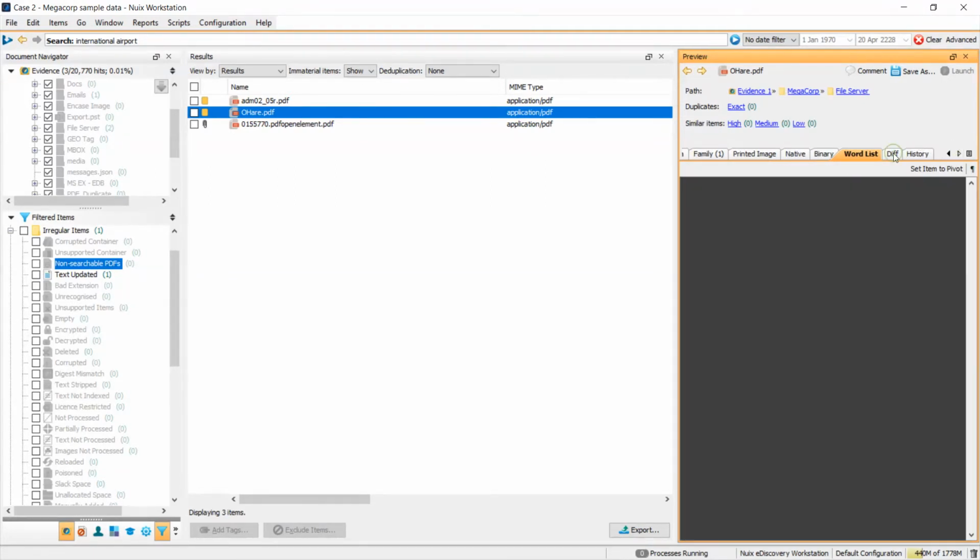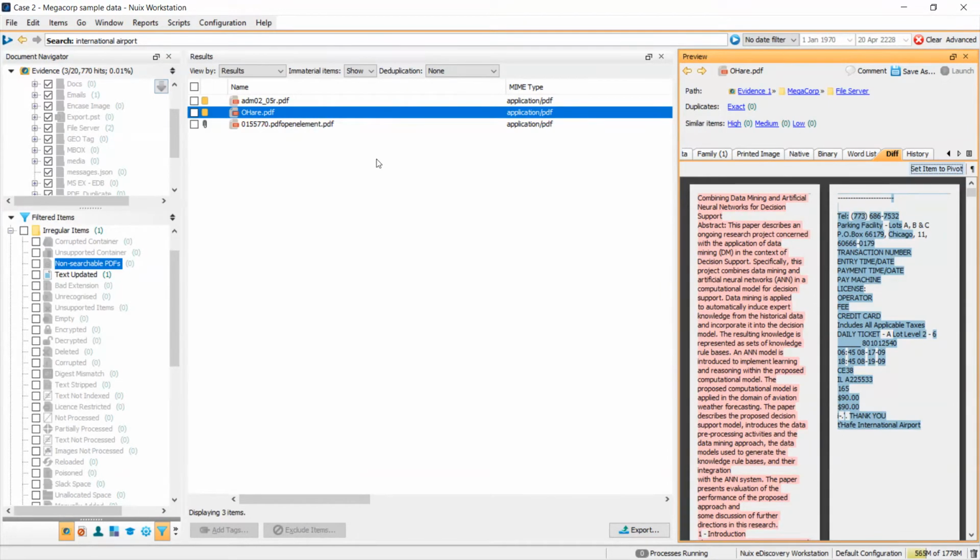Then we have a difference tab. The difference tab is to compare two documents, right? And I will show you how to use this later with a better use case, but the difference tab is really useful. For instance, if you want to investigate something related to document forging. You might want to see two similar documents and which particular section has been forged. So this is one of the ways you can use the difference tab.